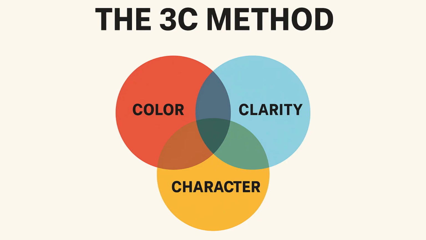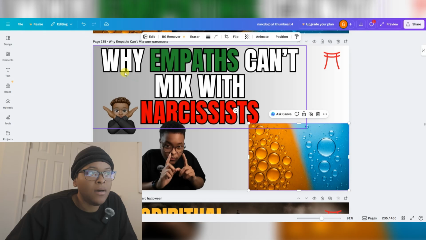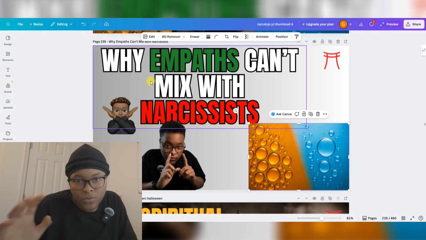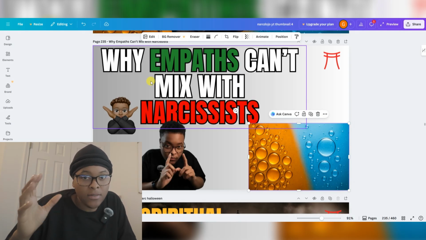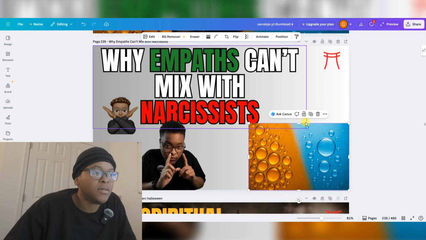And the second C again is clarity. Be clear with what you are saying in the text, and keep it to roughly 2 to 5 words. But again, make the text make sense because this is a header. Don't make it overly complicated. Essentially, less is more when it comes to your text.